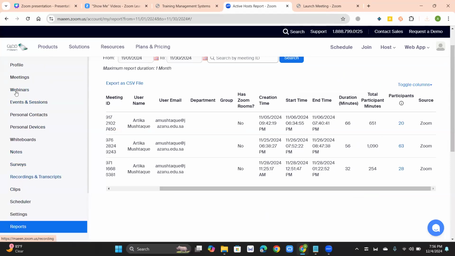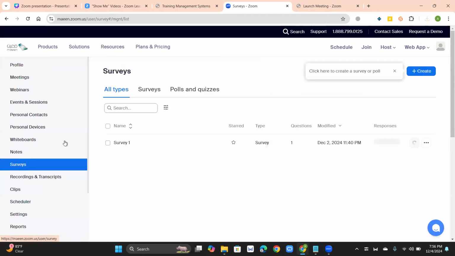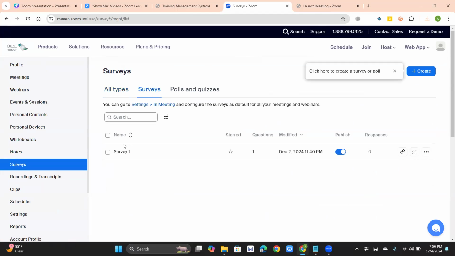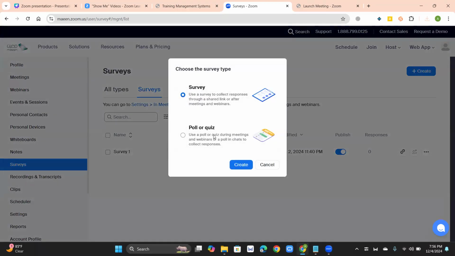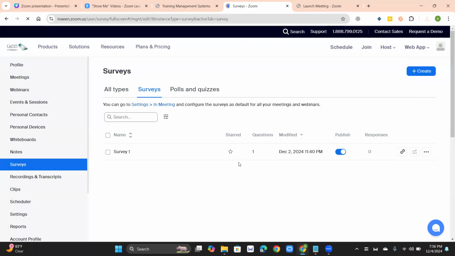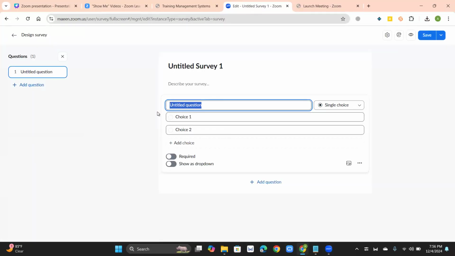Now I will show you surveys. Go to survey, and from here you can create a survey if you want to create one. I will show you a video, because this time I'm already in a Zoom meeting, so I cannot create another meeting and show you. But just to give you an idea, go to surveys, and here you will find surveys, polls, and quizzes. You can create from here. It's simple: if you want to create a survey, then your question goes here.